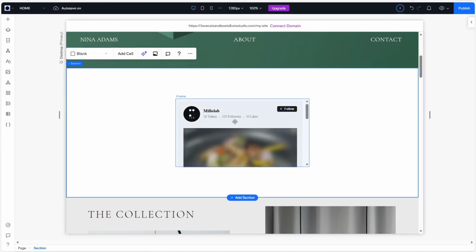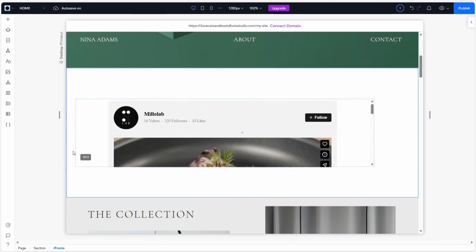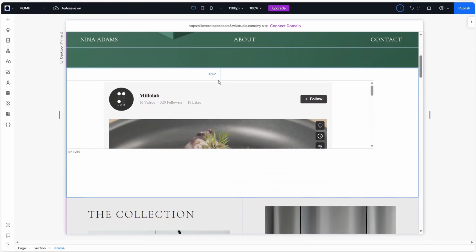Once that's done, it will automatically show Vimeo, and what you want to do is adjust the frame. On the corners of the frame, you will see these circles. Simply hold and then drag in order to expand the widget. Now the goal here is to expand the widget as if it was taking the whole screen.